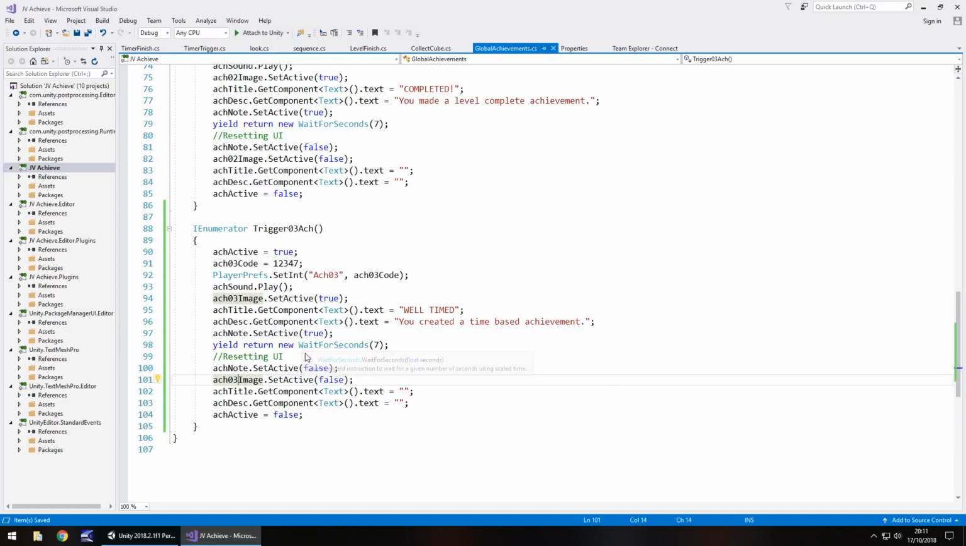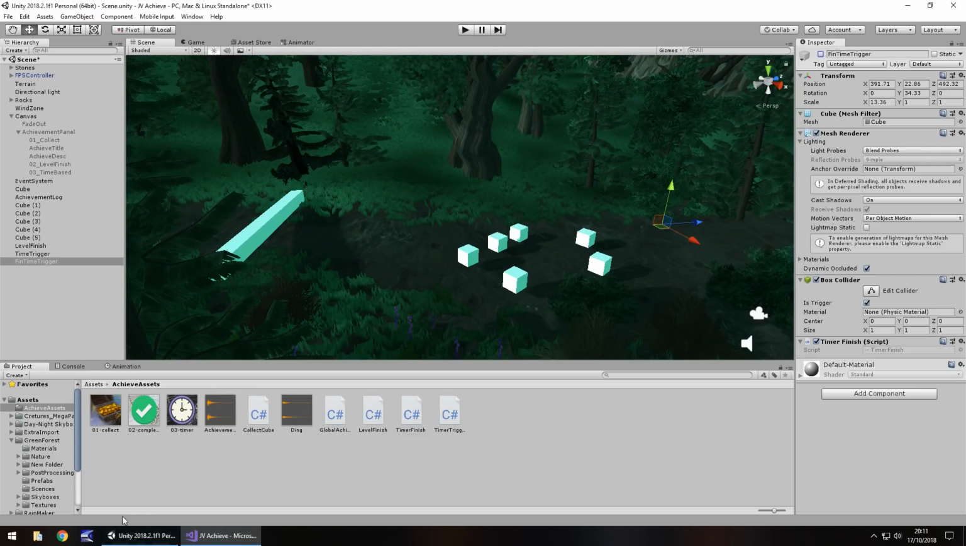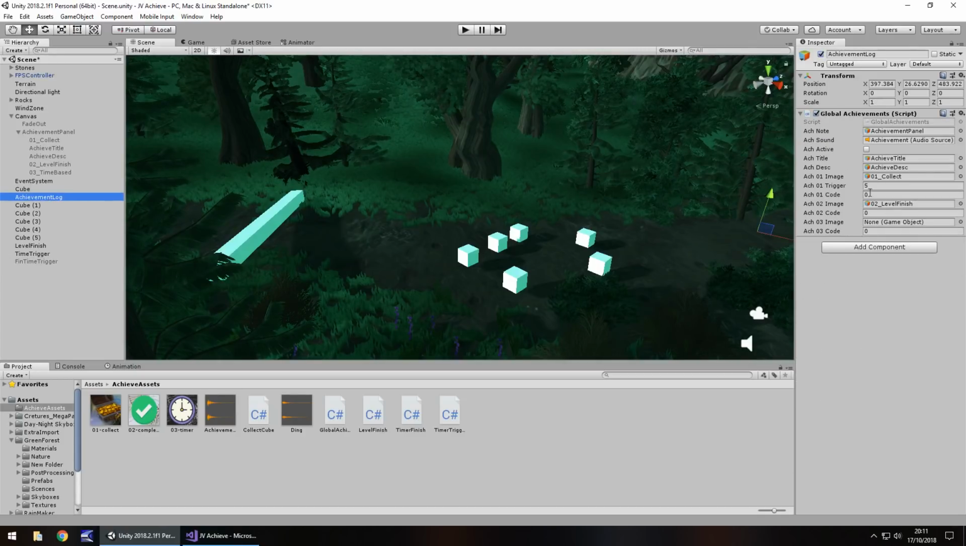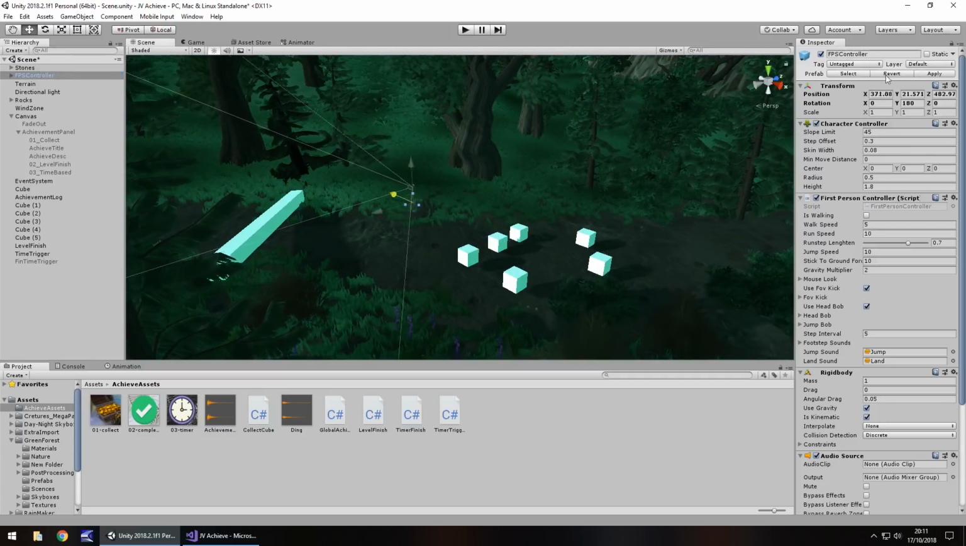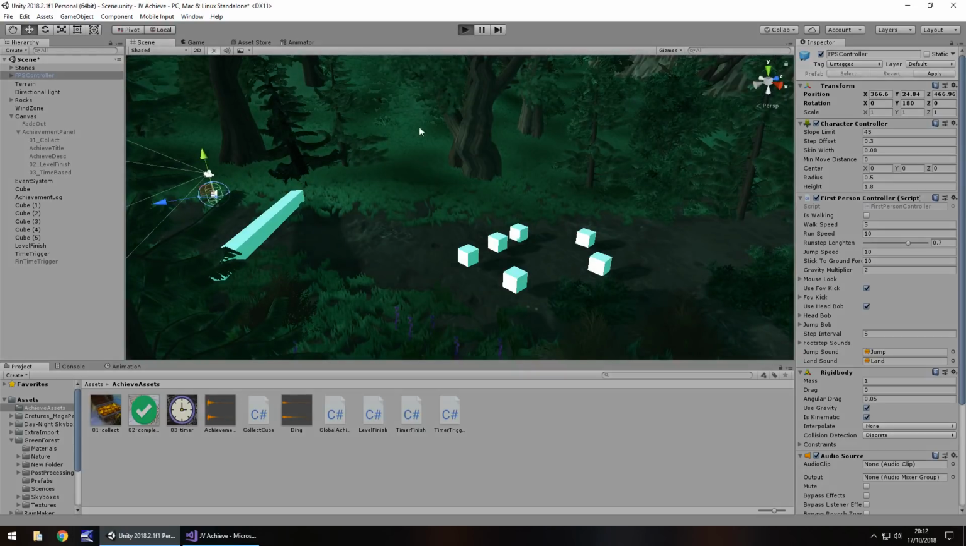So if we save that script now and head back into Unity, we just need to basically work with our achievement log and add the extra variable in here. So drag and drop that time-based image onto there. I'm going to save that project, and I'm going to take my first person controller a little closer to the trigger so we can save a little bit of time there. So about there. Press play, and now let's try out the time-based achievement.